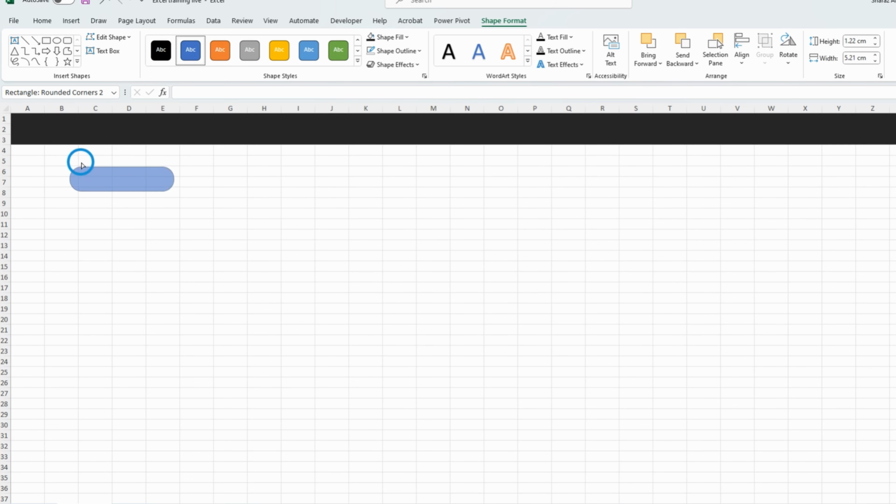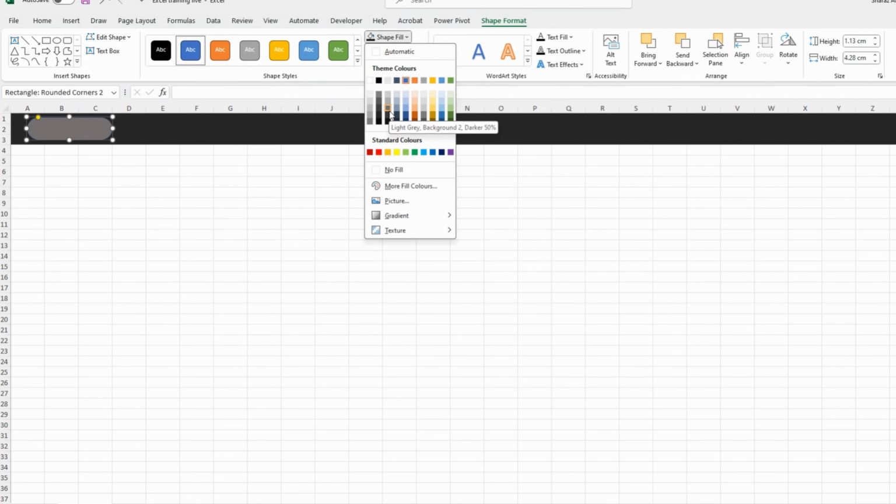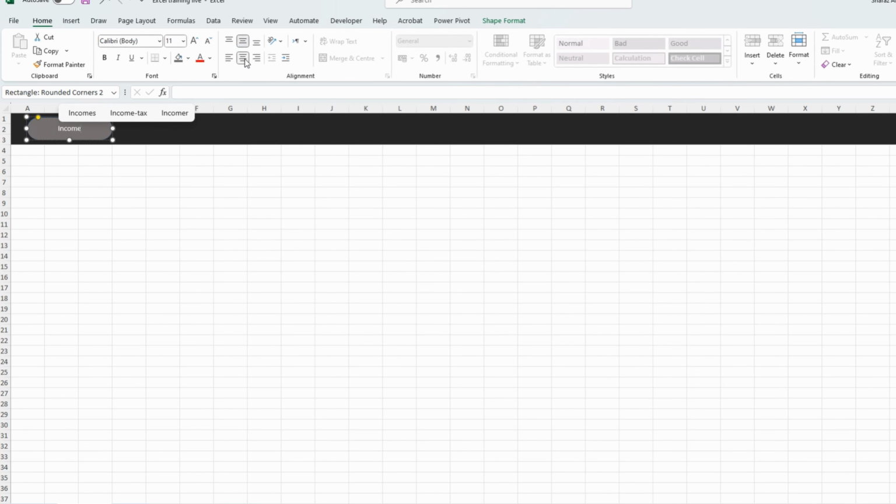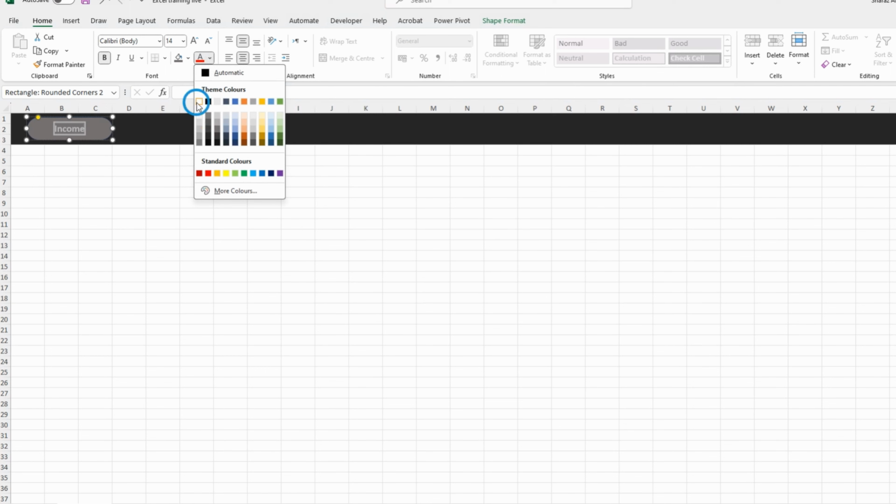Make the edges round, adjust the height and width like this, move it here, shape fill like this color, go for text box, click here, type income, align font to the center horizontally and vertically, adjust the font size, bold and white font color.